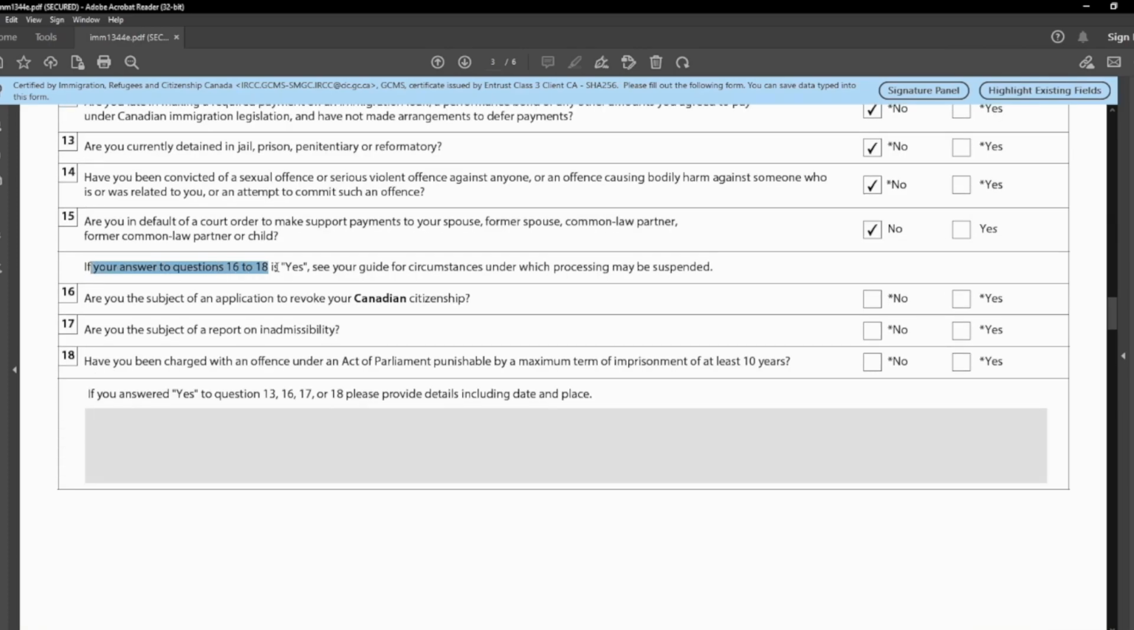Now, if you answer question 16 to 18 yes, then see your guide for circumstances under which processing may be suspended. So the 16th question is, are you the subject of an application to revoke your Canadian citizenship? No. Are you the subject of a report on inadmissibility? No. Have you been charged with an offense? No. But if you have answered yes for any questions 13th, 16th, 17th or 18th, please provide the details here.